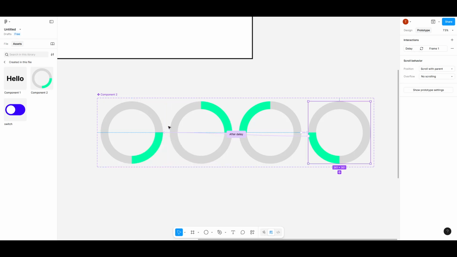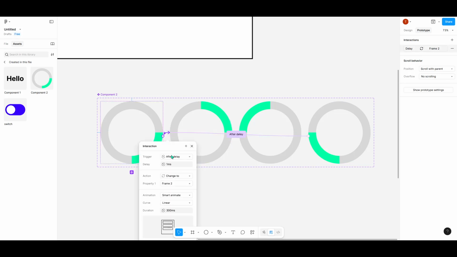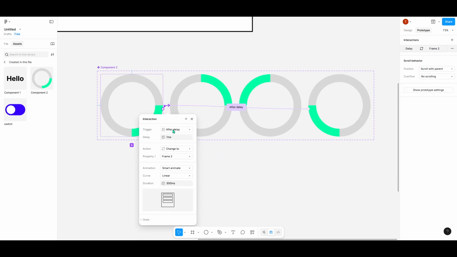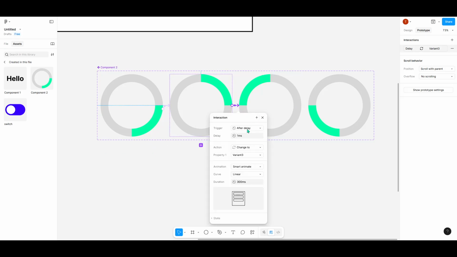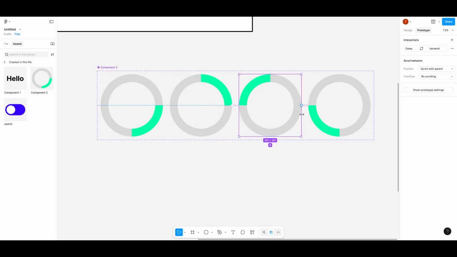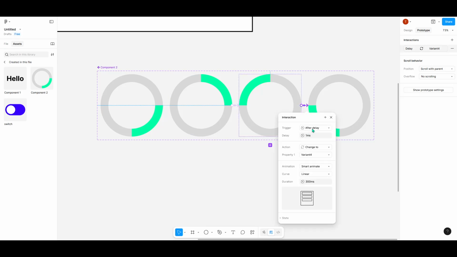Set the interaction trigger to delay and use a 1 millisecond delay. This helps in ensuring that the transitions appear seamless. Choose Smart Animate for the animation and apply a linear animation curve. Smart Animate will make sure the transitions between the segments appear smooth and fluid.